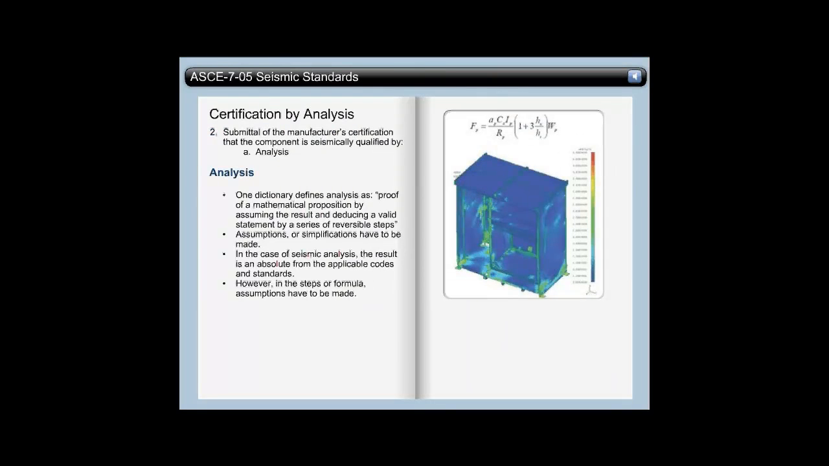So now, let's take a closer look at how the equipment is seismically qualified to receive a certificate as shown in method number 2 by one of these three procedures: A, analysis, or B, testing, commonly referred to as shaker table test, as defined in section 13.2.5, or experience data as defined in section 13.2.6.